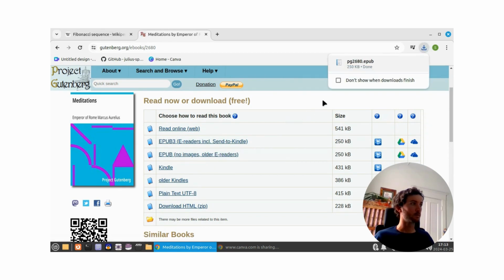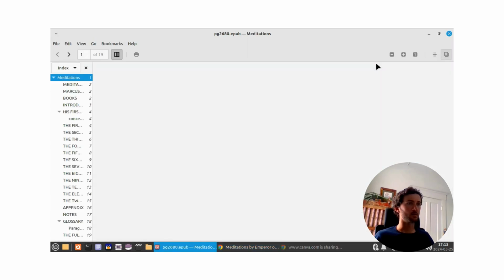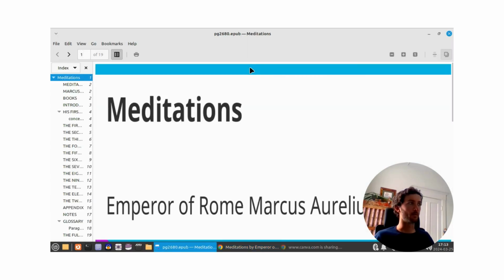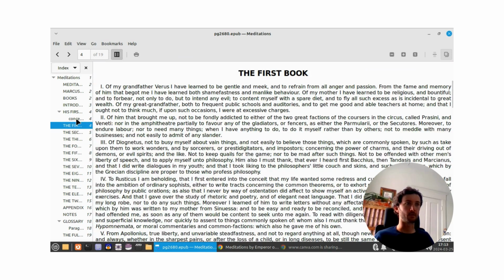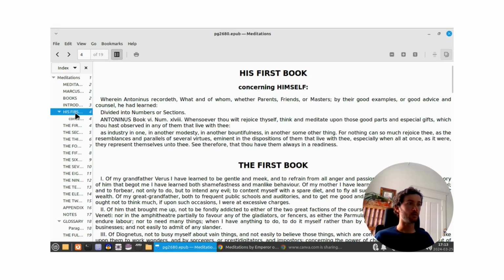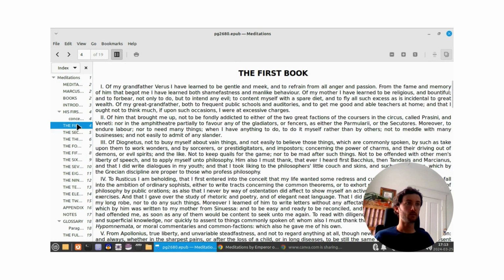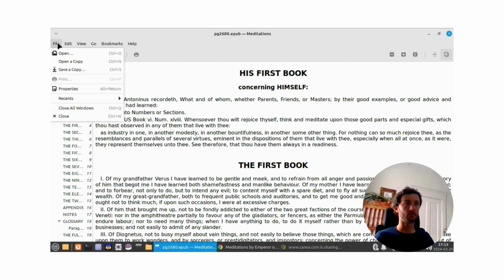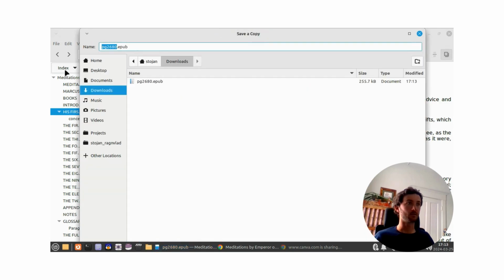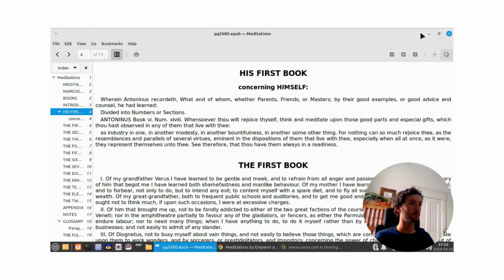It was an EPUB file. Okay, this is kind of interesting. Oh, so here's the first book. My grandfather Verus learned the gentle and meek. Okay. File. I don't even know, like print, save a copy. No.